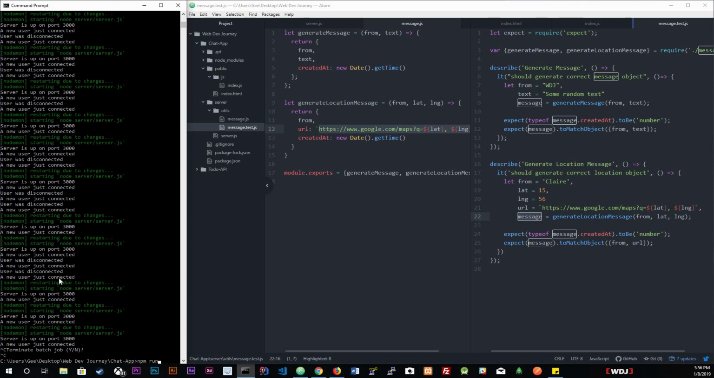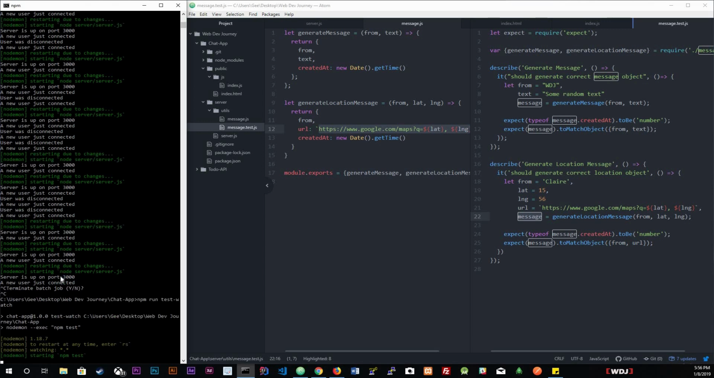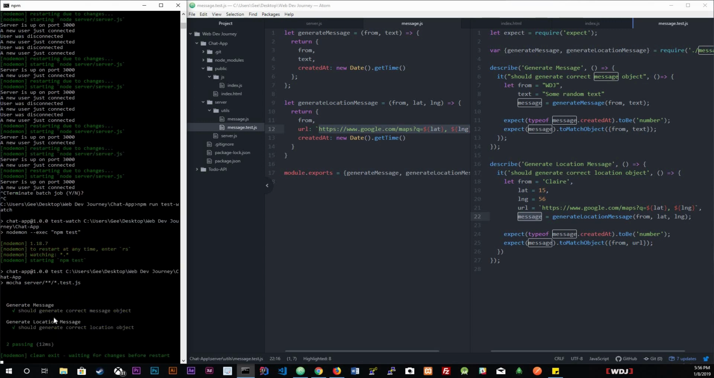npm run test watch. And let's see, we get our two passing tests. I was running blank for a second right there.